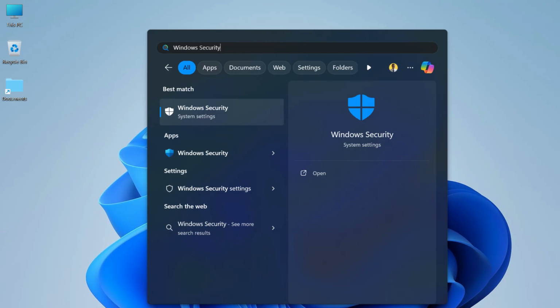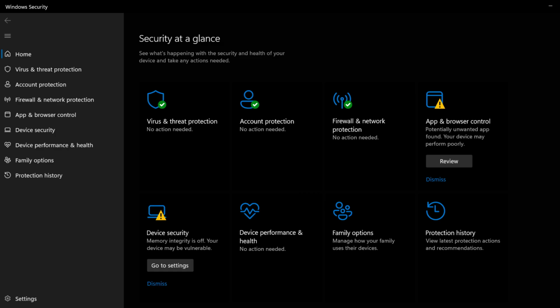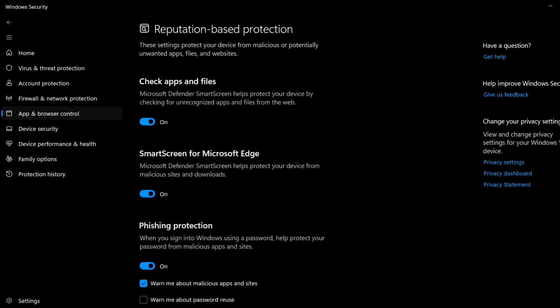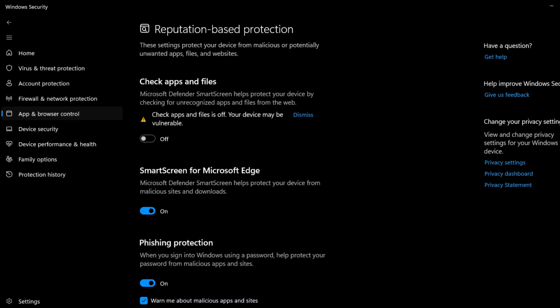Next, go to your Windows search bar and type Windows Security. Open the Windows Security app. Click on App and Browser Control. Click on Reputation-Based Protection Settings. Turn off the Check Apps and Files option.